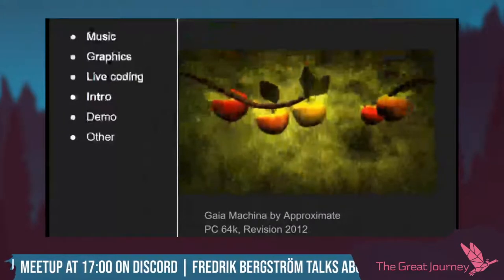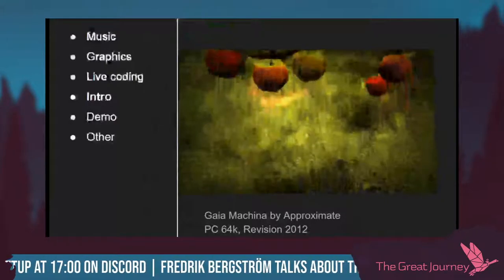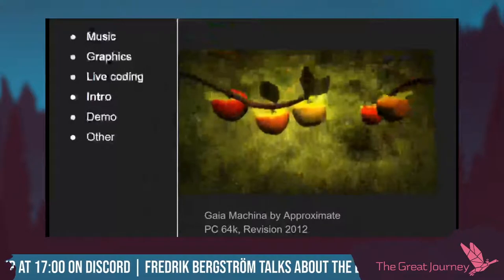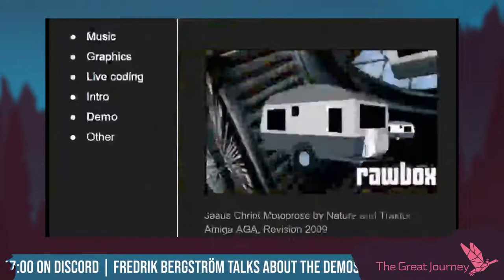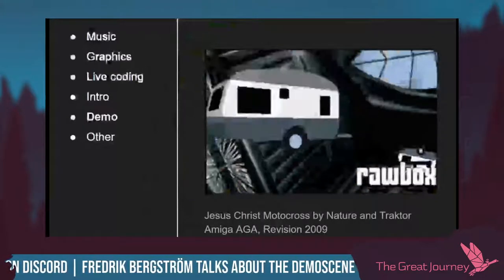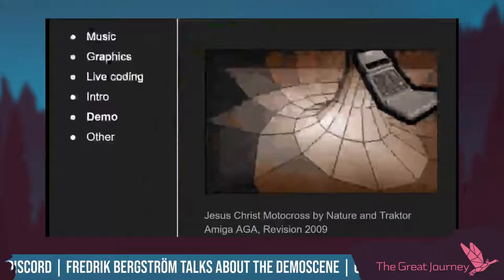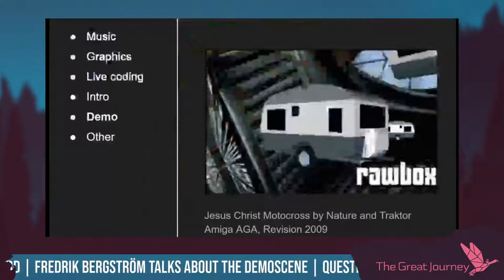And I recommend looking this up, because there is a lot of really cool things made in this. And actually, this Gaia Machina we will take a look at a little bit later as well. Demo is less limitation on size. You are free to use several megabytes of size for your demo, usually.